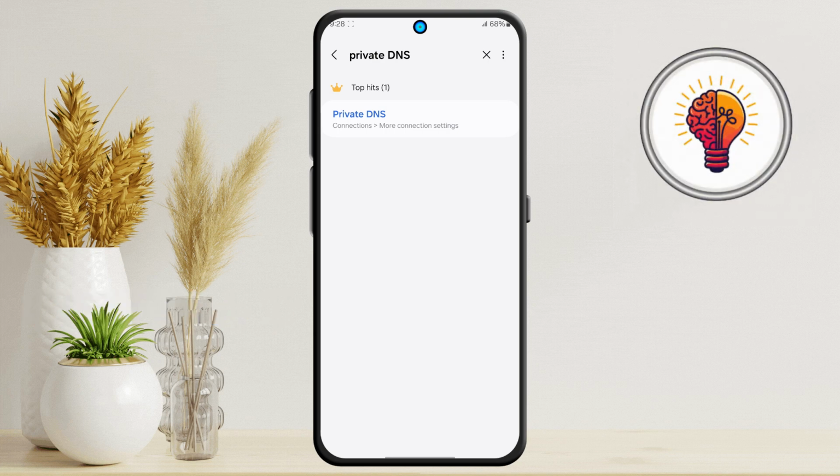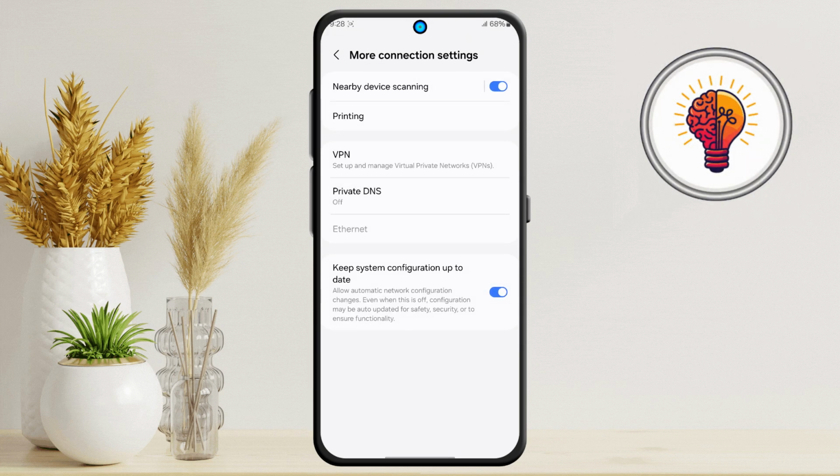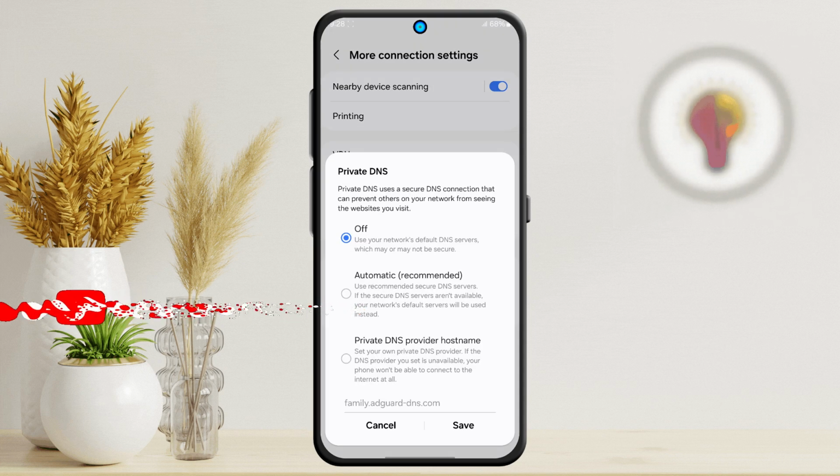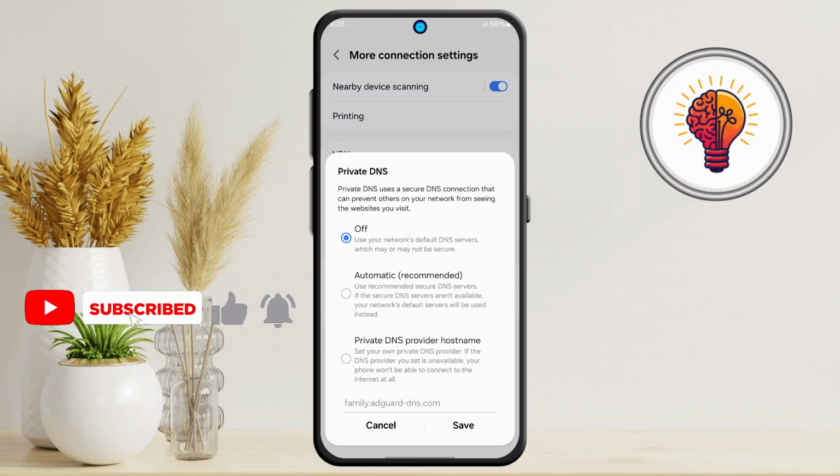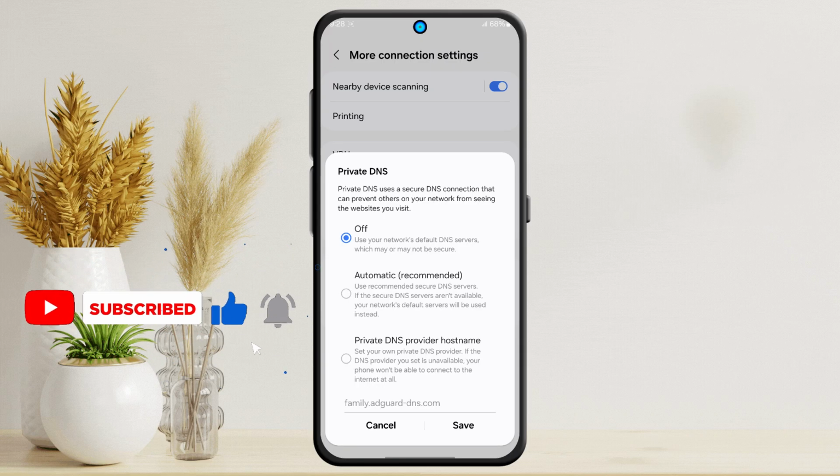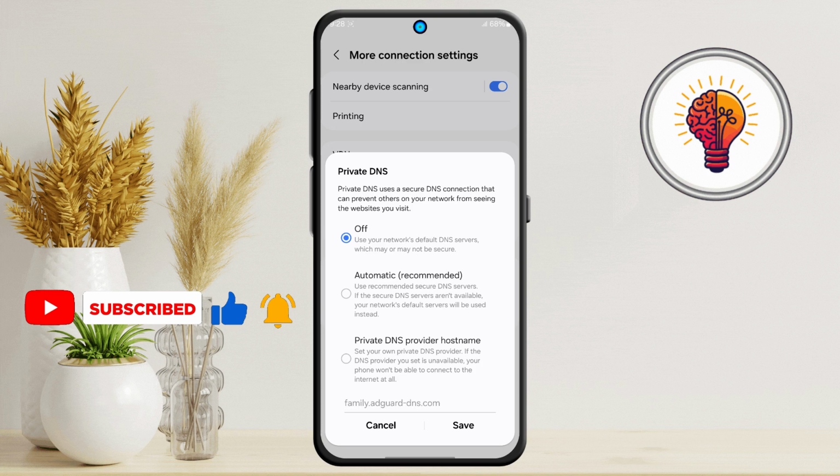Step 4. From the search results, tap on the option that says Private DNS. Once you're inside, you'll need to tap the option again to confirm that you want to enter the private DNS settings.